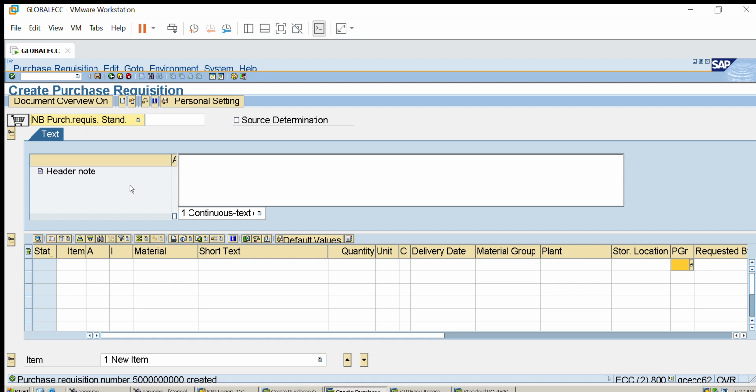Or else tell the menu path, that is also fine. Now we are learning in detail what the source determination inside the view is. Okay, so here source determination is there. If I select this source determination, what will happen? If we set this indicator, the system will determine sources of vendors from all items, from quota arrangement, source list to contract info record. Okay, it will search.